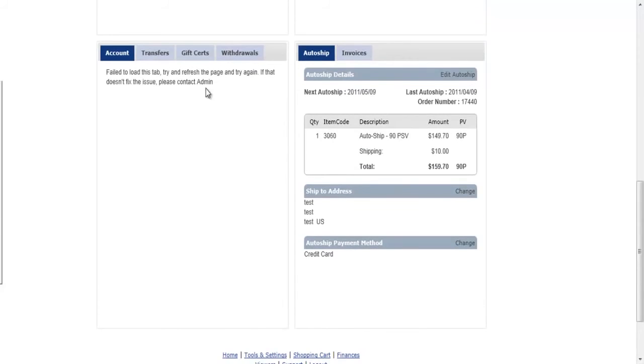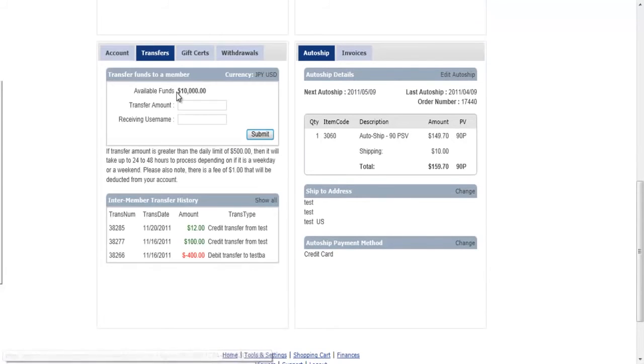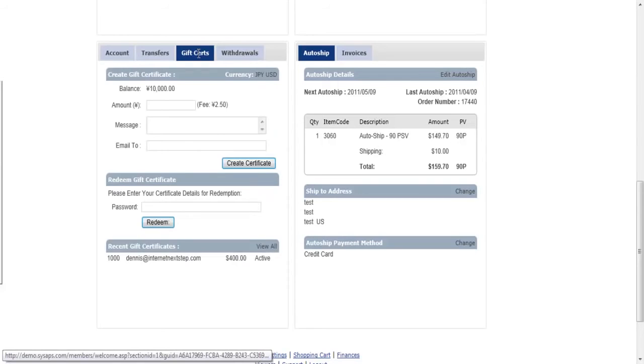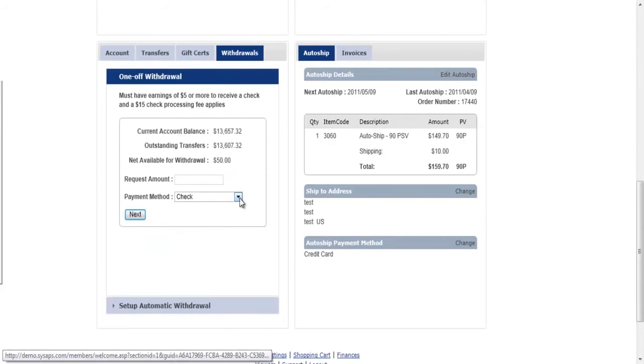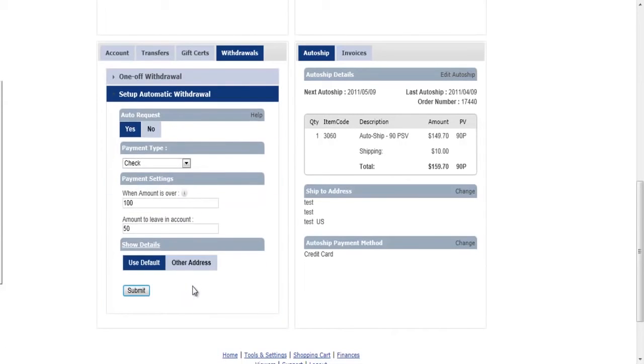So this is showing the personal account. We've got transfers, which will show you a listing of all of the transfers that you've done and the ability to make new ones. Gift certificates that again show you all the gift certificates that you've done as well as the ability to make new ones. And you'll also notice that all this stuff is multi-currency sensitive. So the more currencies you have enabled, the more they have the ability to transfer and do all that stuff. Withdrawals gets them the ability to withdraw one time, or they can click the bottom section to set up an automatic withdrawal.